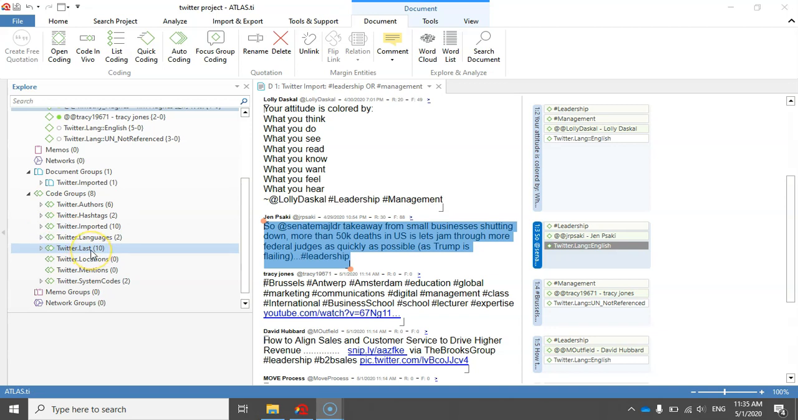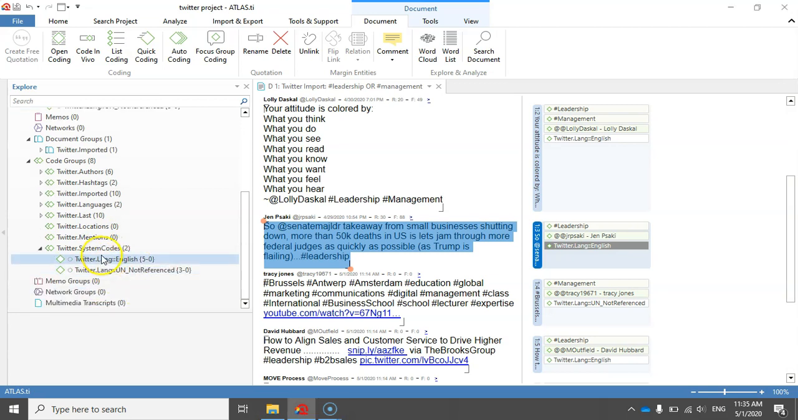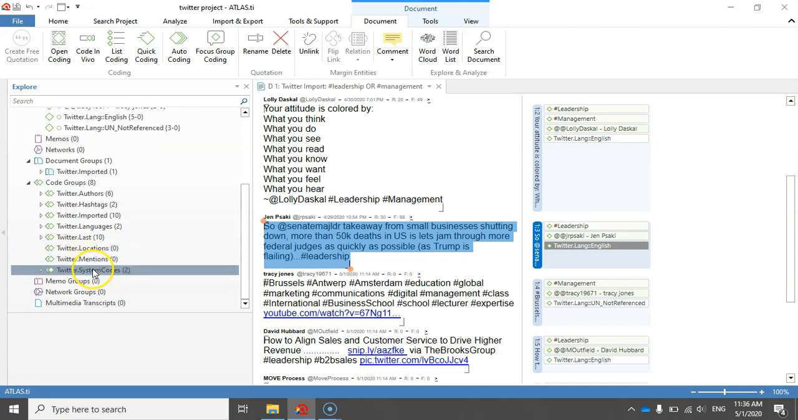This group is telling us that the last time we imported tweets from Twitter, 10 codes were created and assigned to the quotations. With respect to this group, we have no codes in terms of locations and also mentions. And here we have 2 system codes. One of them is the English language and the other one is not referenced. So the language has also been created as a system code based on this group.